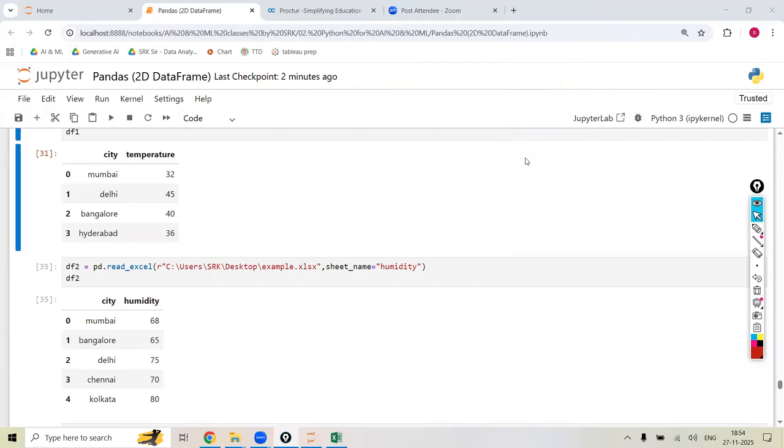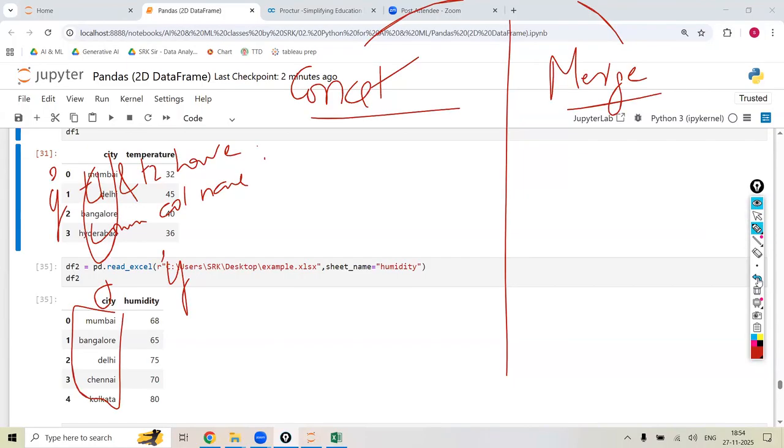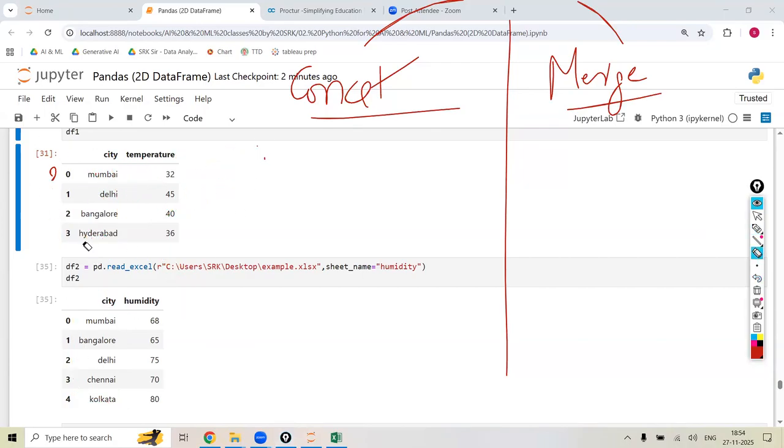When do we have to go with the concat? All the column names of table 1 and all the column names of table 2 should be the same. Not the internal values, the column names should be the same.